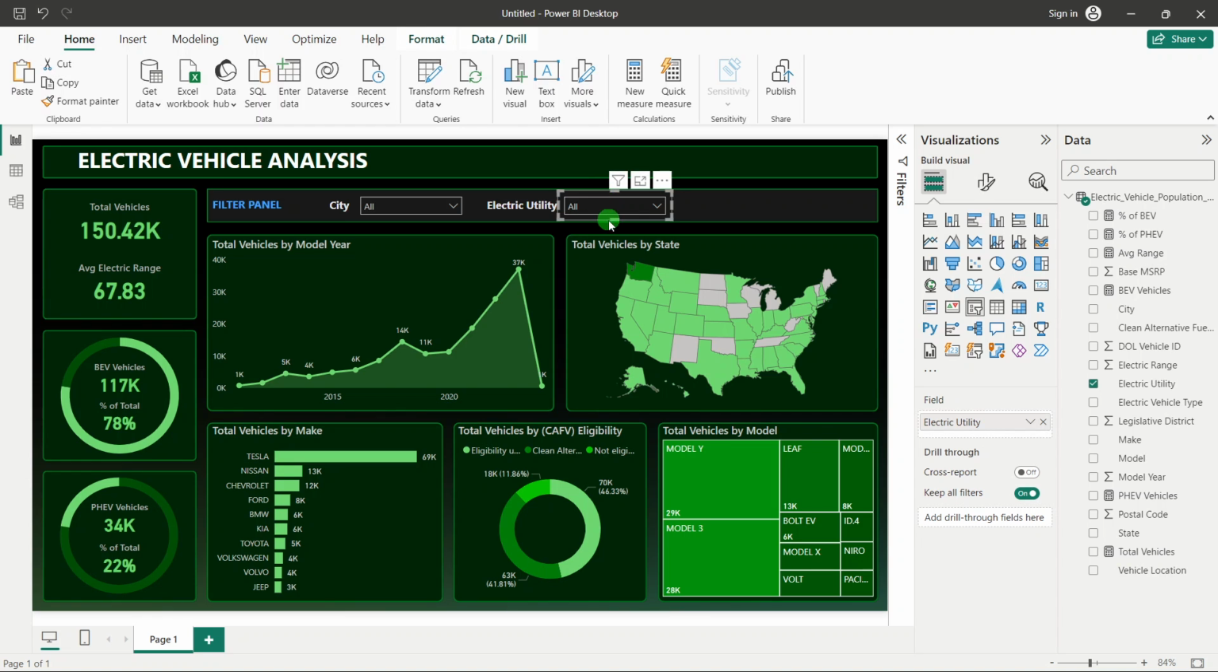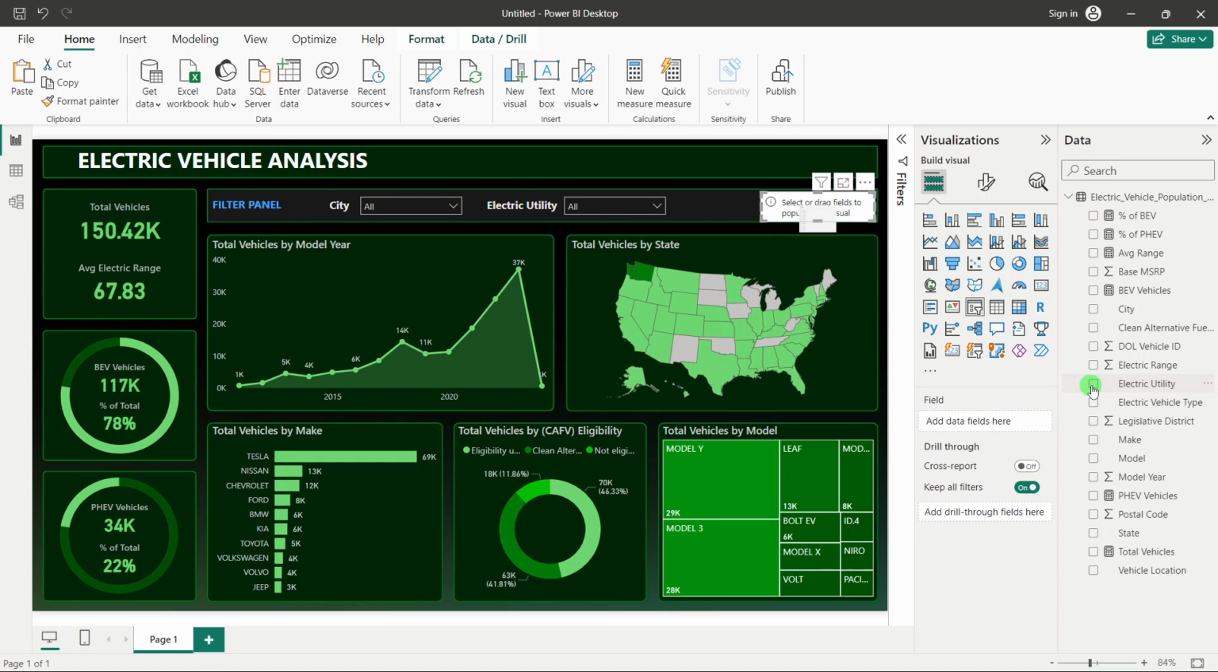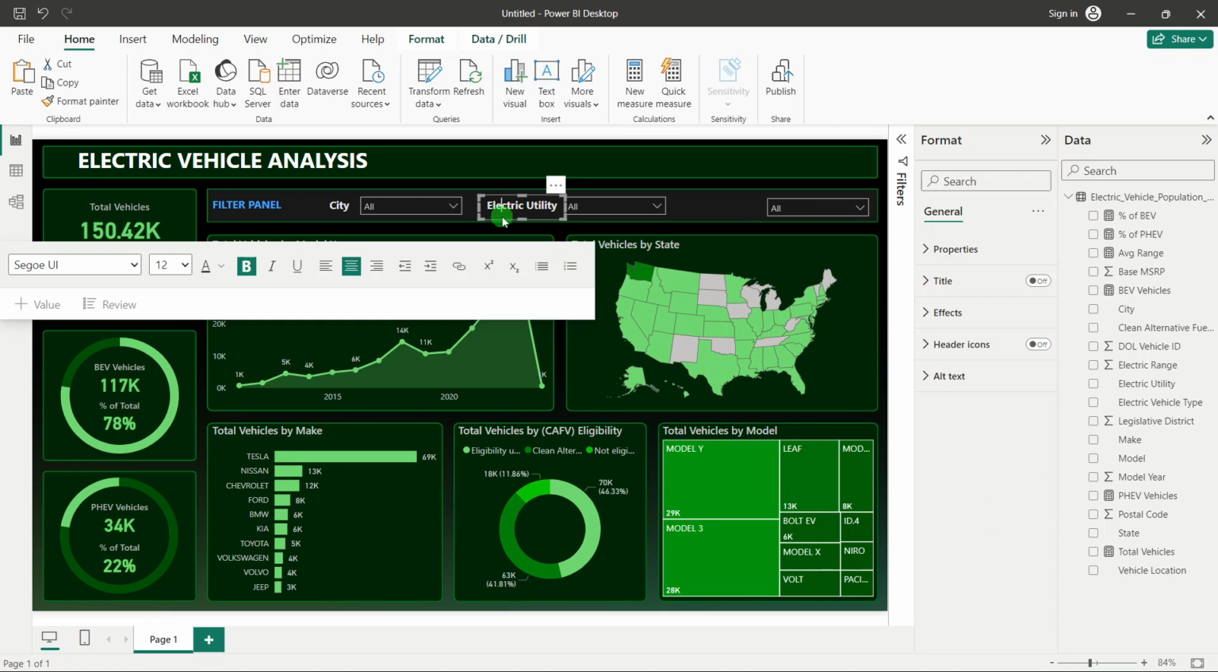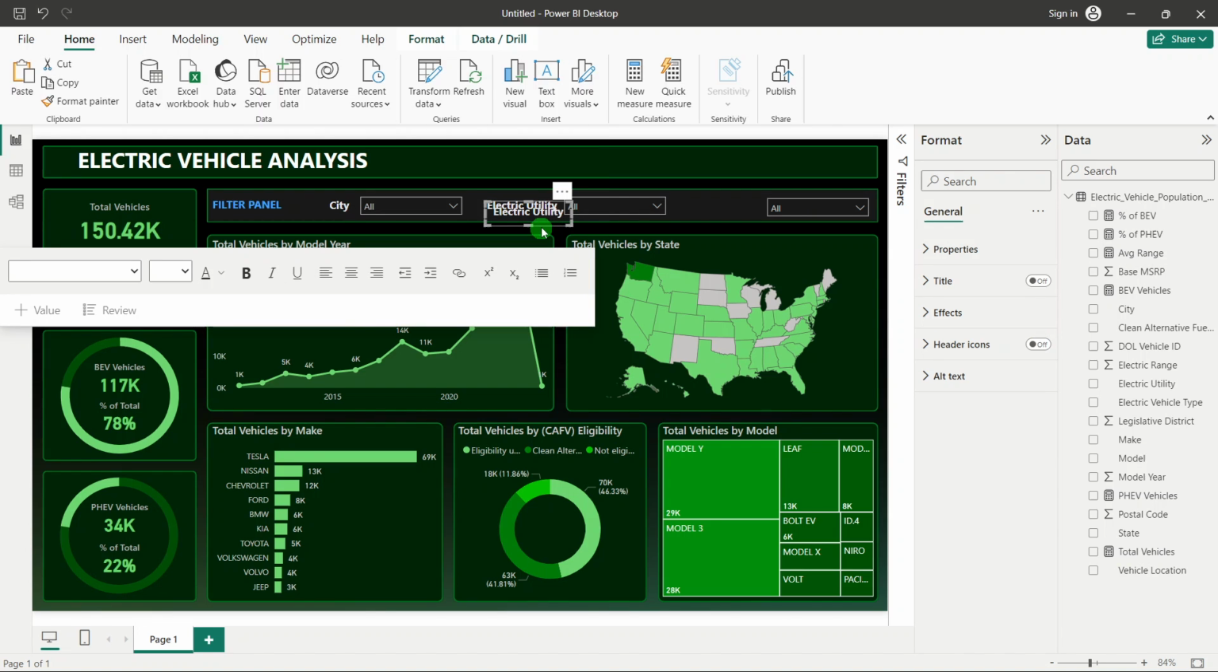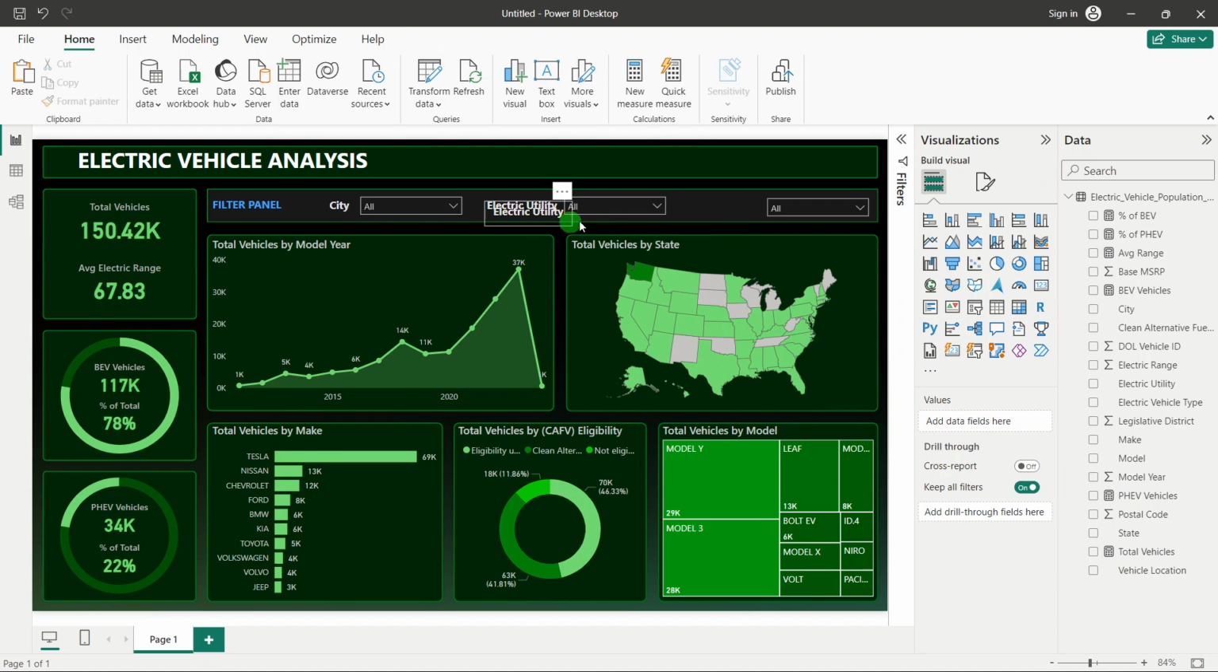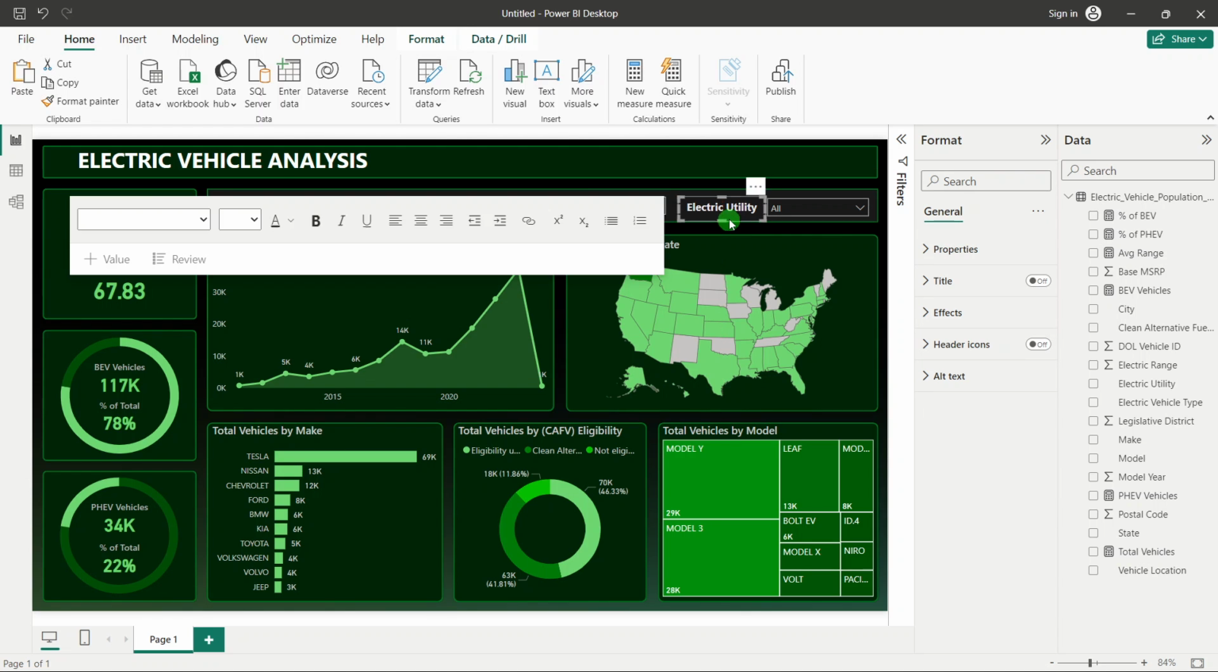Then again, Control C, Control V. Okay. And now we want to see it with respect to the electric vehicle type. That is nothing but BEV or PHEV. We'll copy this again. Control C, Control V. Take it over here. Okay. And name it electric vehicle type. All right.